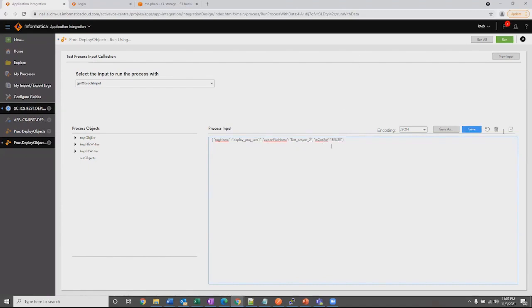And the file name, I'm going to put deploy project version 1. And in config, I'm going to use reuse. Just don't overwrite, just reuse it. So these are the input parameters to expect, and then just save it, and then you can run it, right? Let's run it.